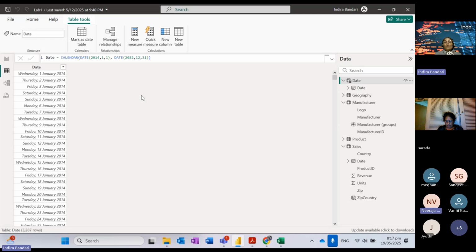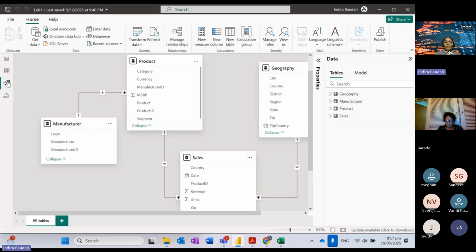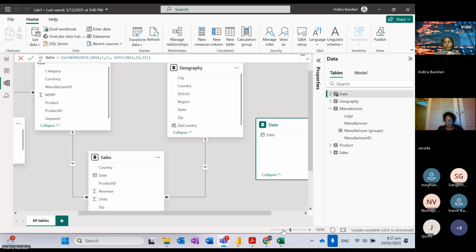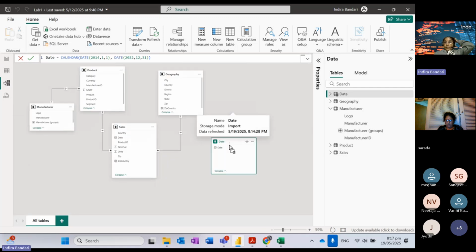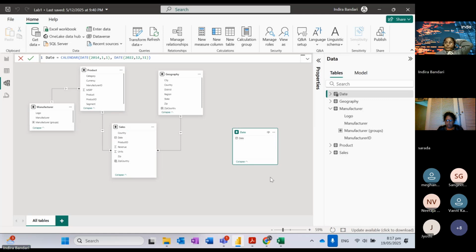Both are similar. Now what we are trying to do is create a relationship between, see here in our star schema, this is standing alone, right? Is there a relationship between sales and date table? No, right? Earlier, we didn't have a relationship between geography and sales, right? Yes. So we created a new column called zip country, and then we created that relationship.